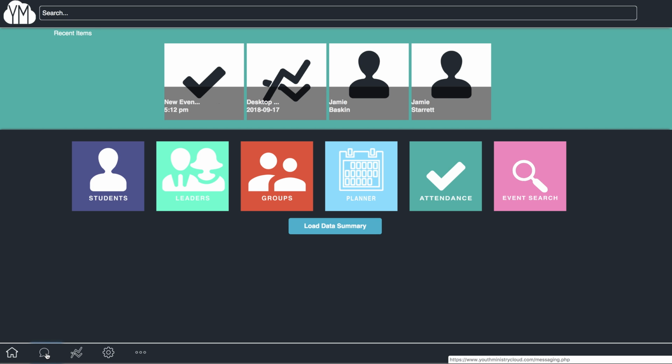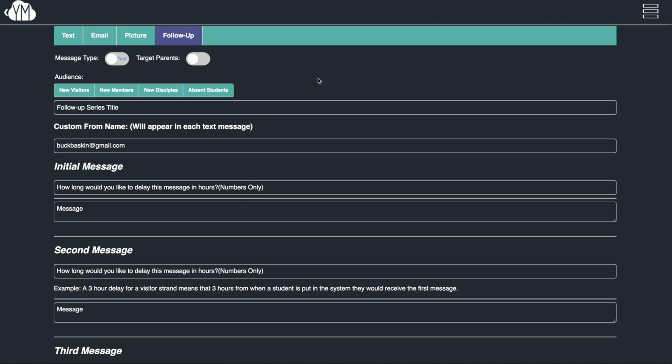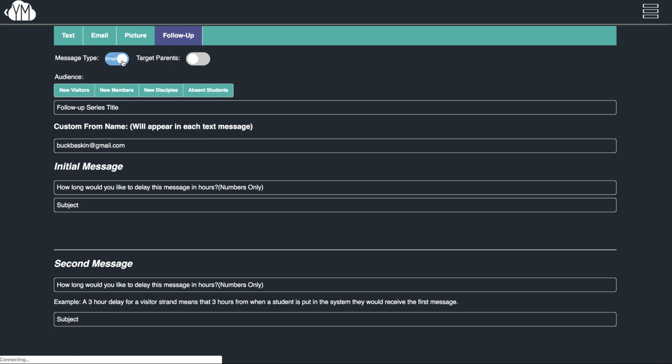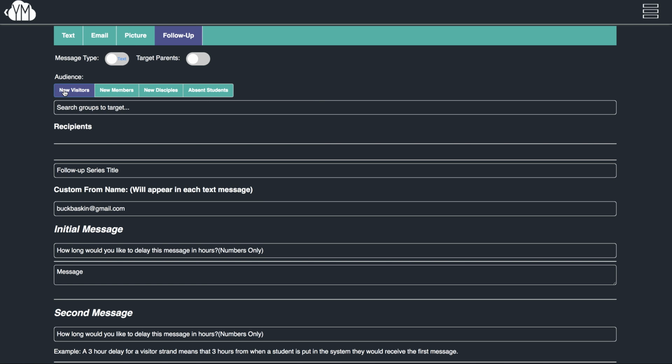So under messaging, there's this follow-up tab. And you can actually create follow-up, we call them strands, and you can choose some options. So you can choose whether these are going to parents or to students. You can also choose if they're text or email messages, depending on what you want to use. Then here's the thing. You can do different ones, but for this strand, let's say I did new visitors.